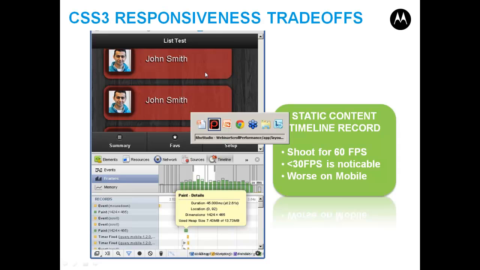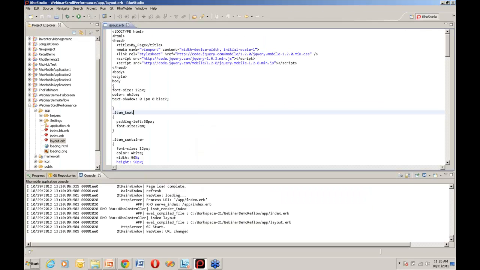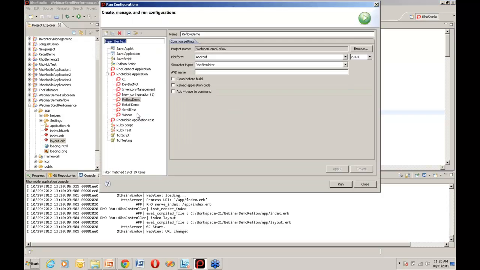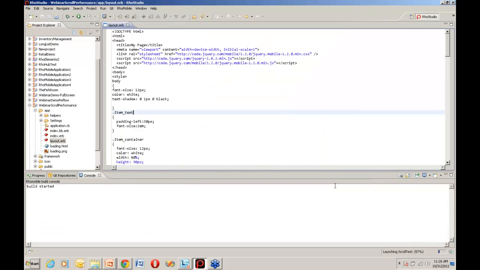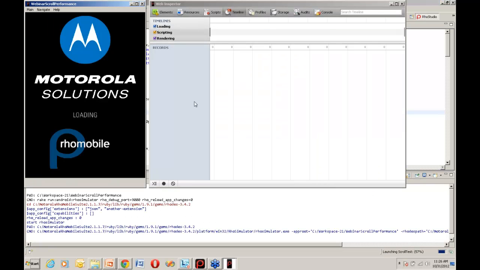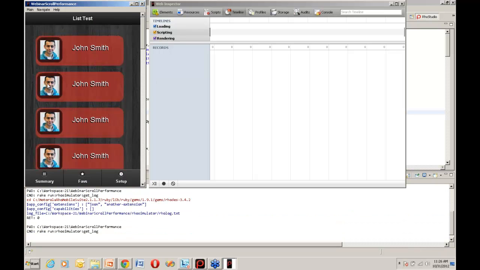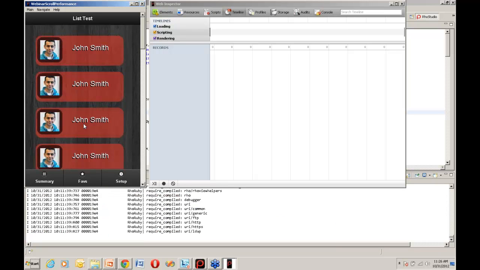I have a simple page here, and actually we can see it in the slides a little better. This is a simple page. It's just a list view, and it's not doing anything over the network, so let me just run the application. I'm going to do the scroll test, and I'll provide this page after the webinar. Here we're just launching in RhoSimulator, and it's really just a simple application. It's just a list, and in this case I'm using the same picture and the same name.